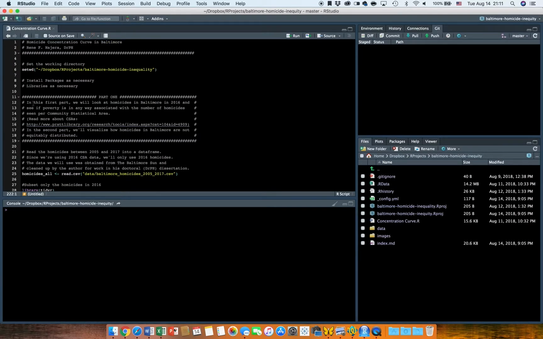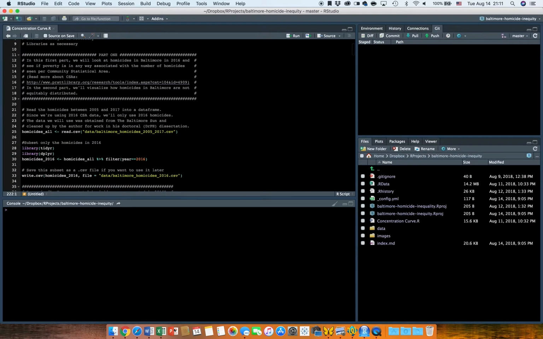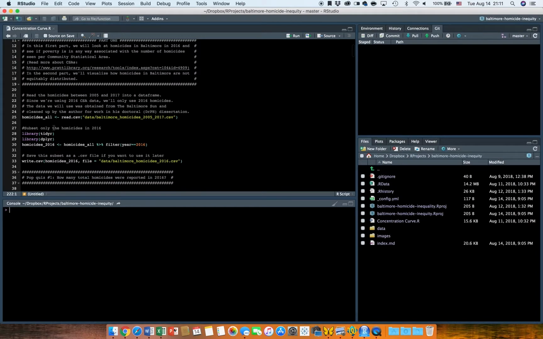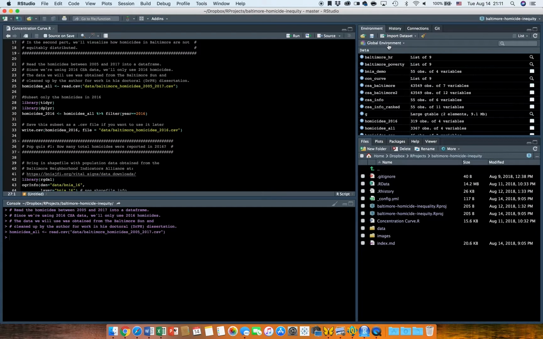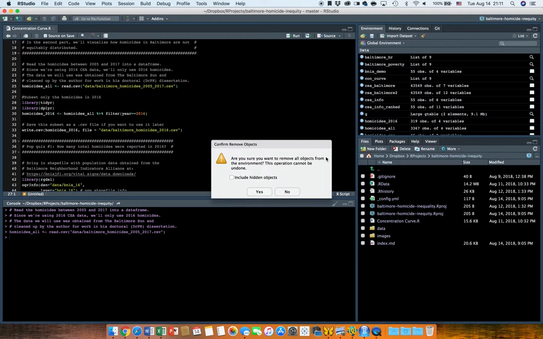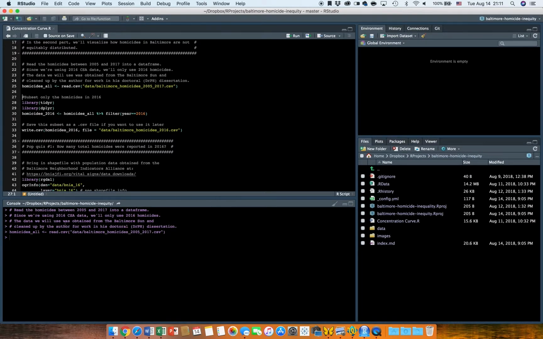So I'm going to go ahead and just get started here. This explains part one, what the project is all about. And so I'm going to go ahead and read in the homicide data. What I do is command enter on my Mac computer. You can see that it has been read in. Let's go ahead and clear this so you can see how it works. Let's do it one more time.